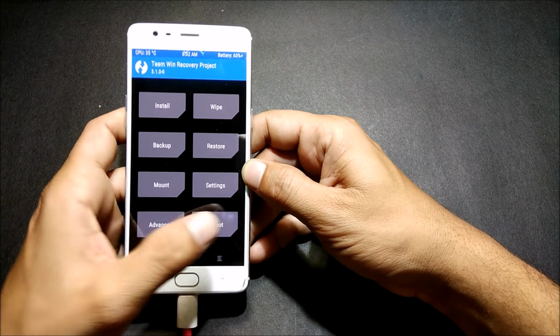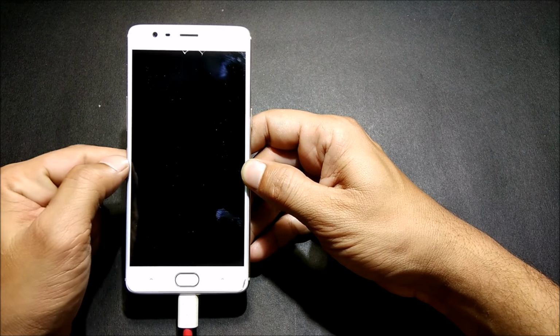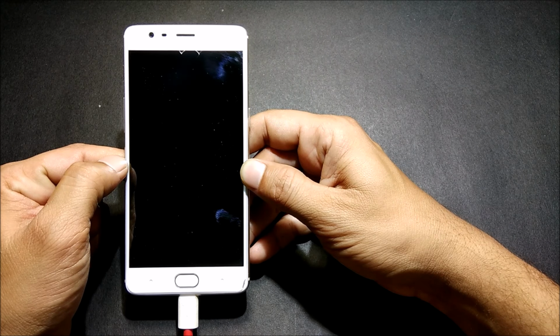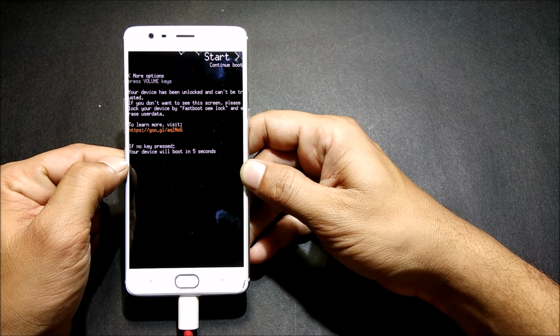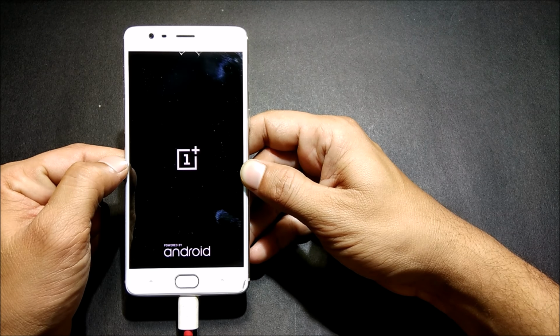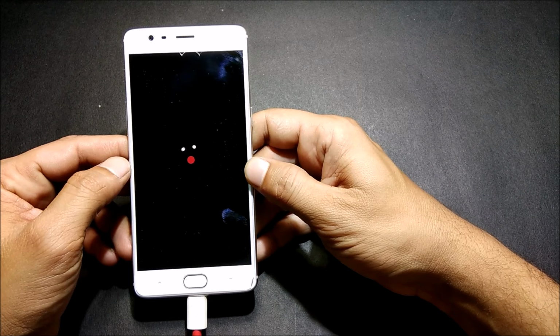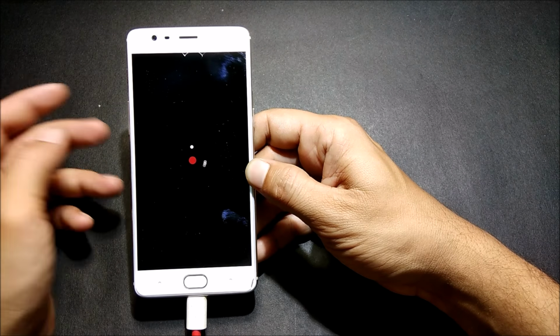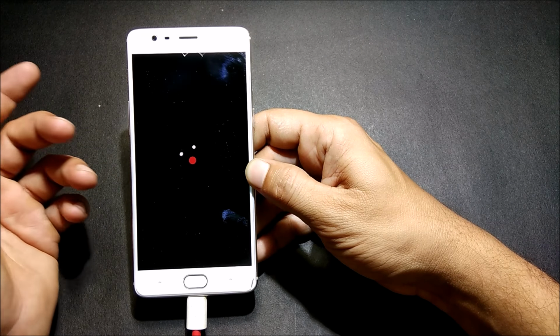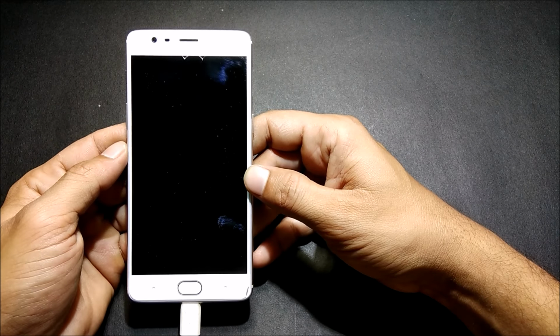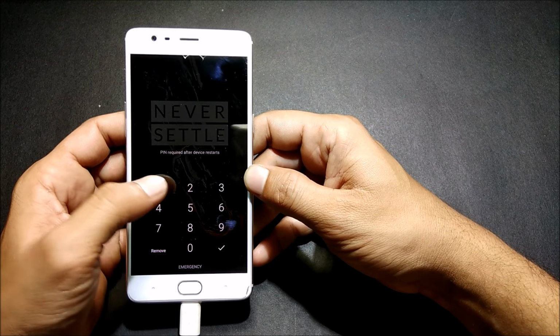So I go back and reboot the system. And you can see the DM-VERITY issue has been solved now. We'll just wait for the device to reboot once and check whether everything is working fine. And you can see my device boots up without any issues.